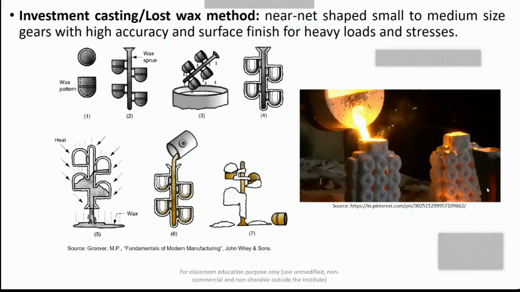So this is the actual diagram or the real figure which shows that you have this particular pattern structure which has multiple gear-like features. In the sixth stage here, you fill your molten metal inside the cavity, and then you allow it to solidify for some time, and then finally in the seventh stage, you break out the structure, and then you take out your solidified gears or any type of solidified product.